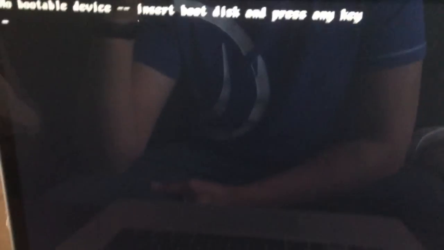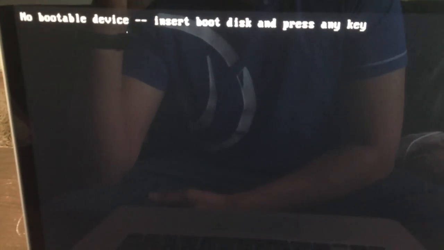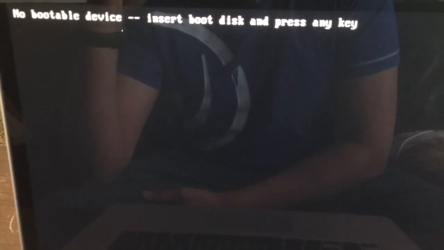So the first issue that I faced was installing or getting Bootcamp to load Windows once I had the USB plugged in. And one of the first issues I get is, as you can see, no bootable device, insert boot disk and press any key. Now I have no idea why it didn't boot into my USB pen drive that I've connected.